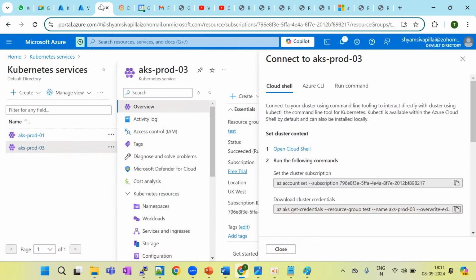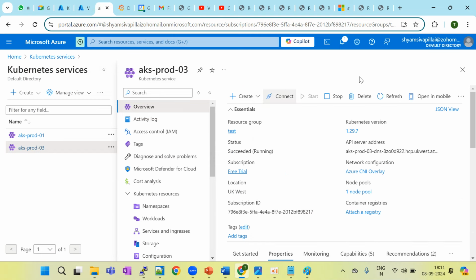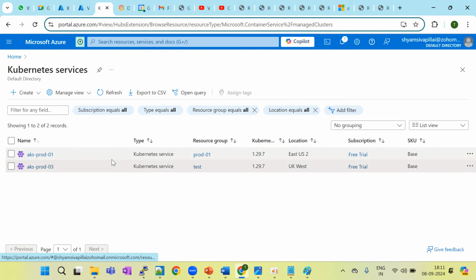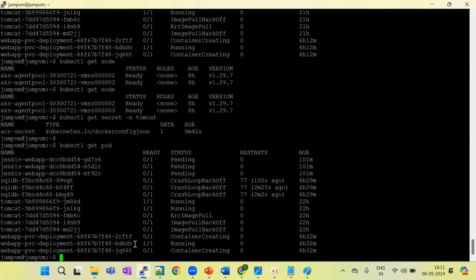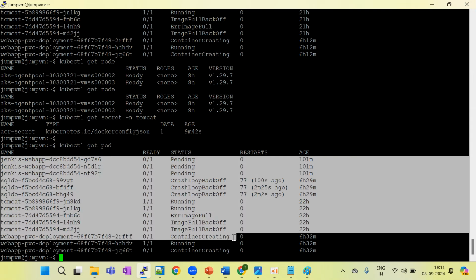Here you can see I have already created two Kubernetes clusters, cluster 1 and cluster 2, and we have also deployed the application there. With kubectl get pod, you can see I have created a lot of issues here.